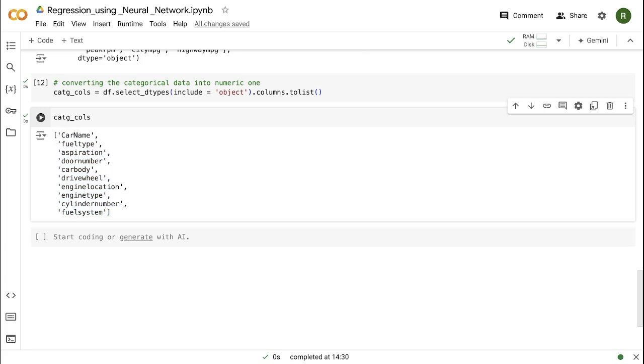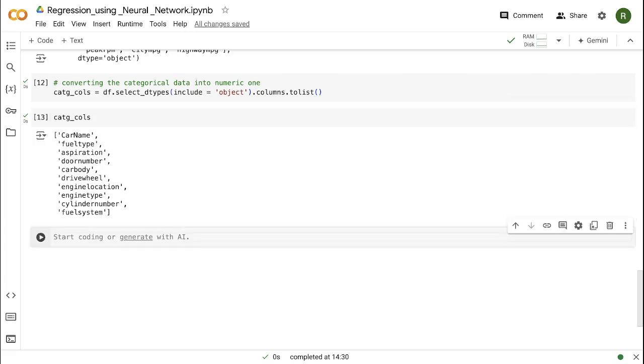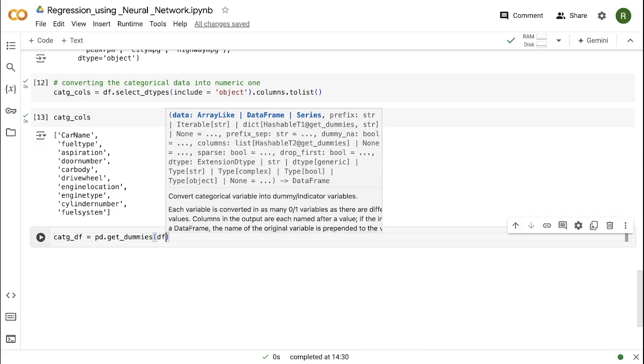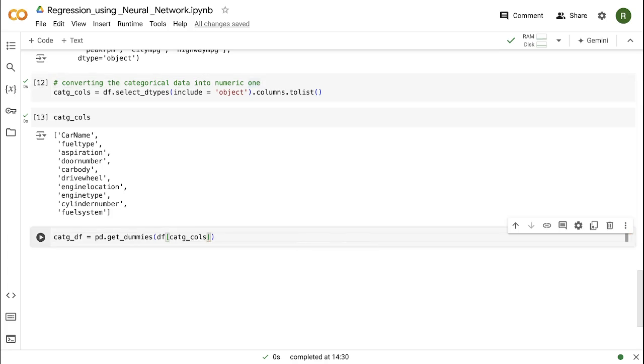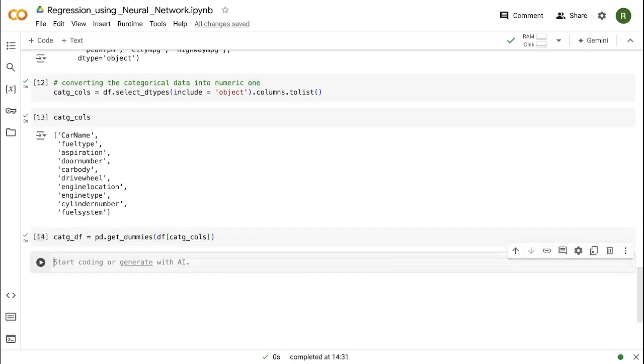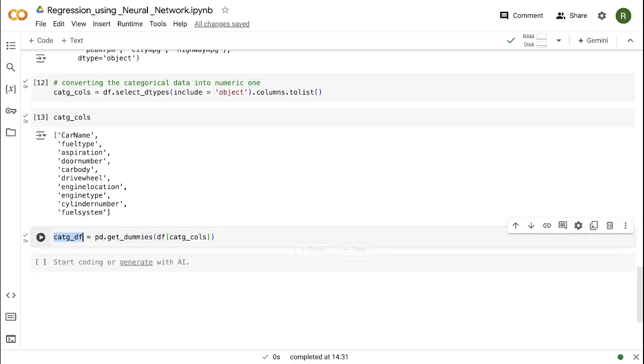The next thing that we are going to do is convert them into numerical format using the get_dummies function from pandas. So here I will say categorical data frame is equal to pd.get_dummies, and then we will say df. Then we have to pass this categorical columns list so that all the columns that are categorical in nature from this particular data frame will be extracted, and let's run that for now.